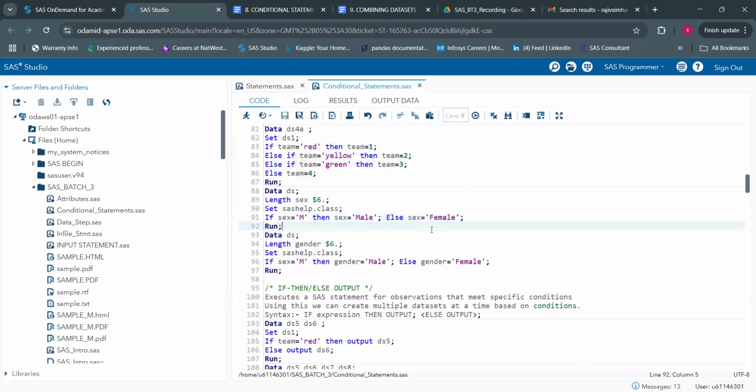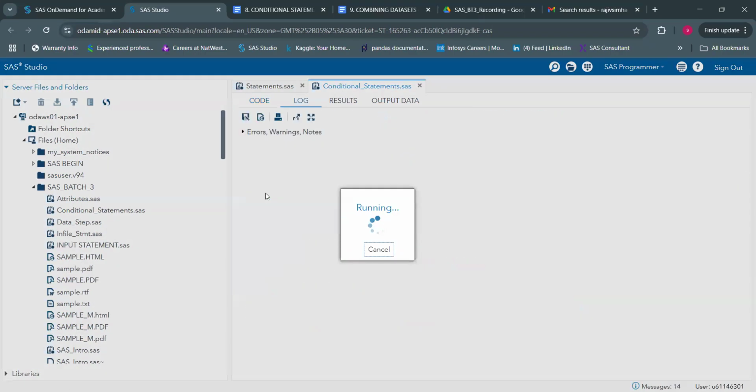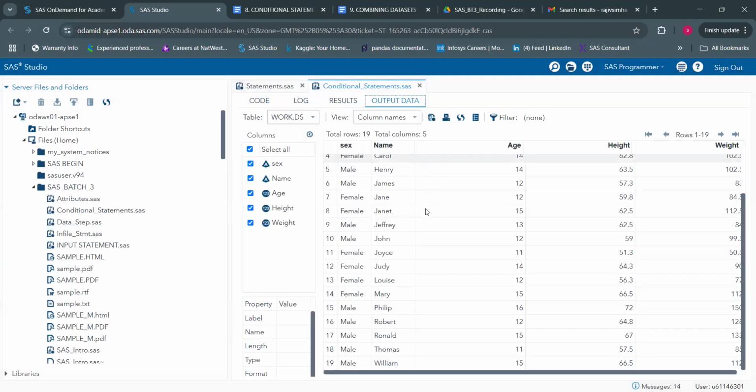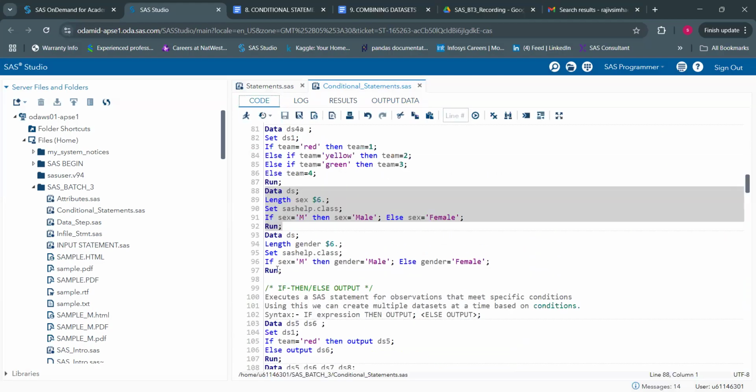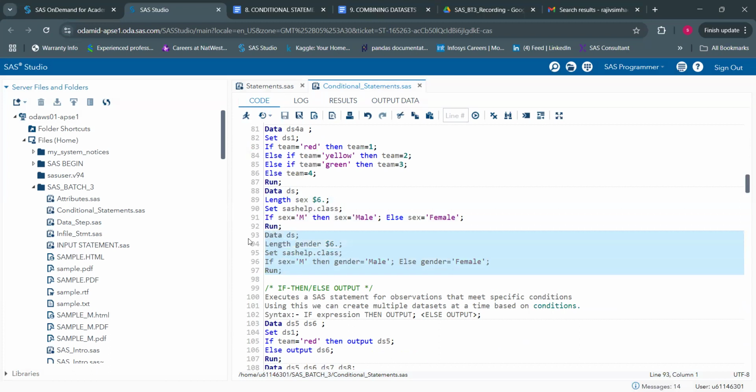This one, as I said previously, instead of writing if sex equal to M, then sex equal to male, if sex equal to F, then sex equal to female, instead of that, I simply mention else sex equal to female. That's it. Same thing for gender, this if then else.